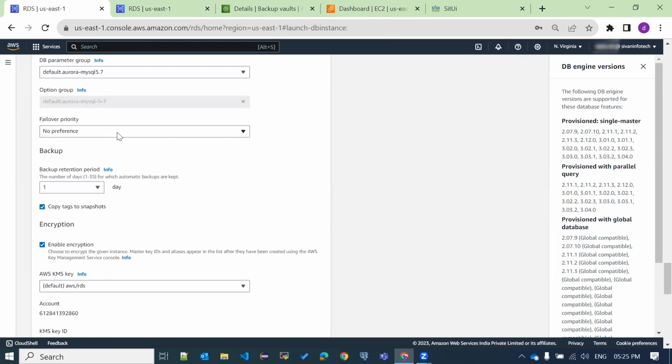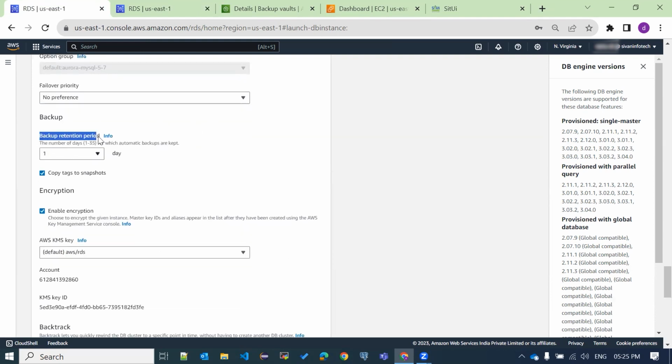Okay. The failover priority and those things will be coming here. Okay. Backup retention period. If you take a backup now, how many days will it be retained? 1 day. Okay. Copy tags to snapshot. When you are taking the snapshot, right? Existing tags will be copied or not.